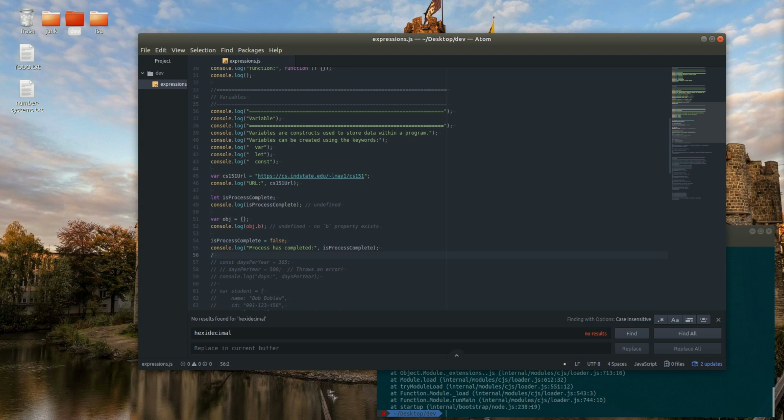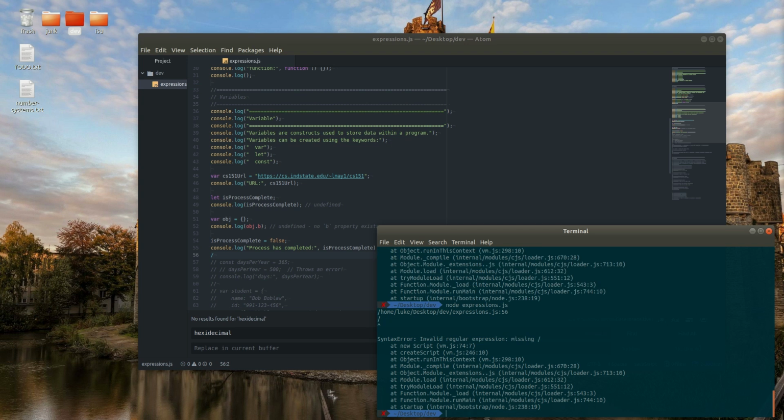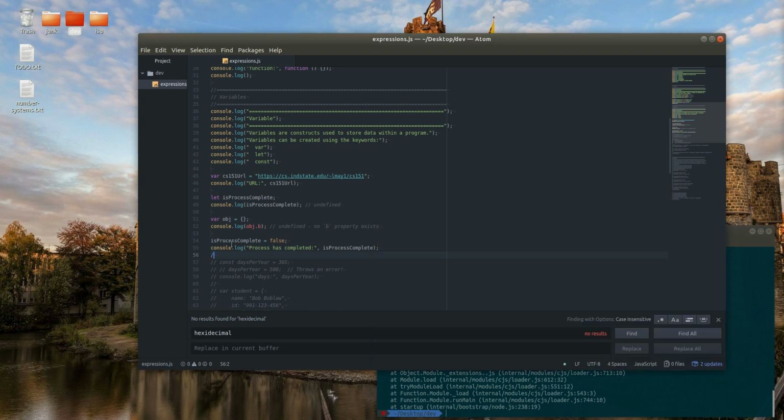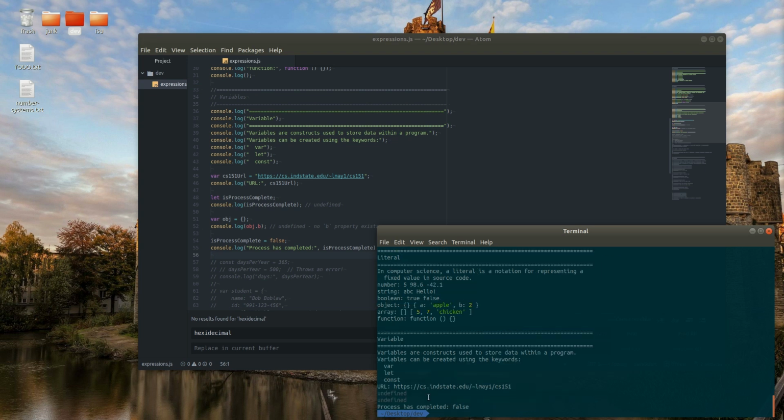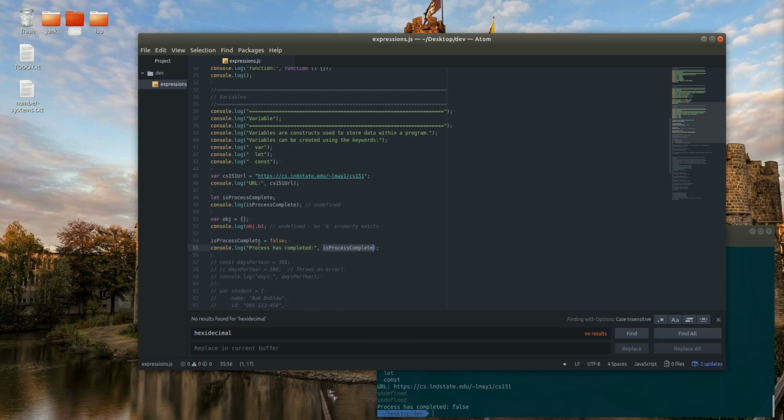So we fixed our error and we run it. Made a new one. Okay, process has completed: false. Is process complete? We had set it to false, so that's right. The other way to define a variable is with const. Again, this is your declaration. And with const, you do have to set a value as soon as you declare it.